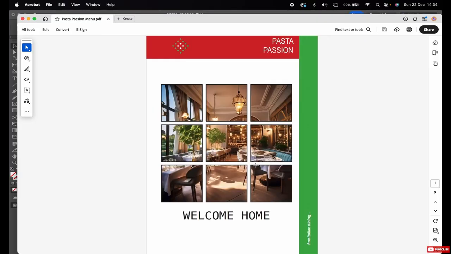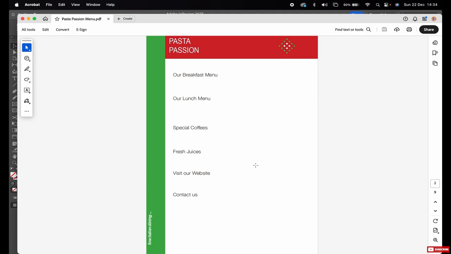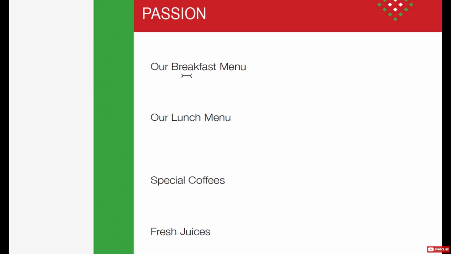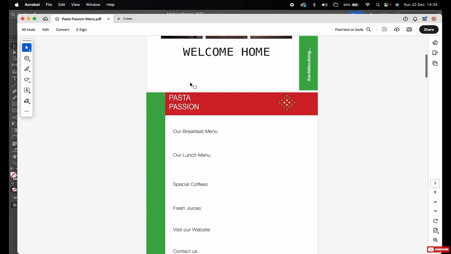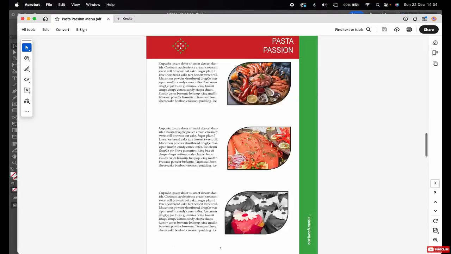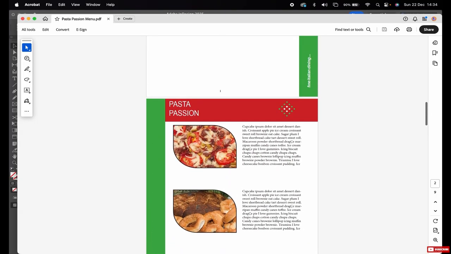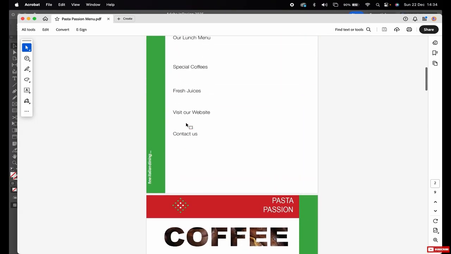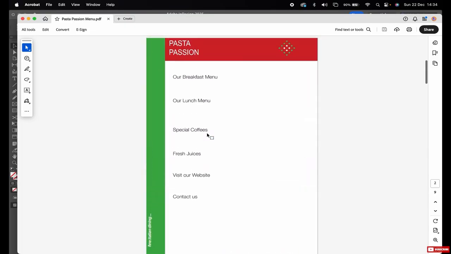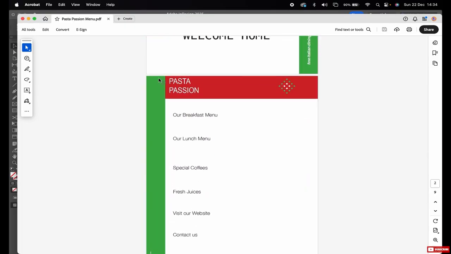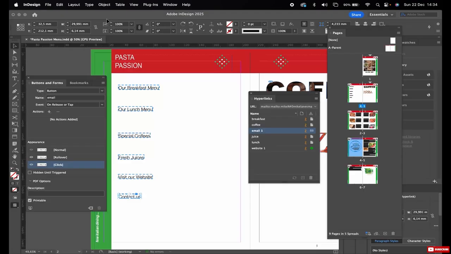I can now use the right arrow key. We can navigate to our menu page. You will notice that as soon as you move your cursor over this button, our breakfast menu, indicating that it will take us to a link, which indeed it does, our lunch menu, which indeed it does. But the problem with this is that you now have to keep scrolling up from the bottom. We now have to keep scrolling way up to get back to our menu.